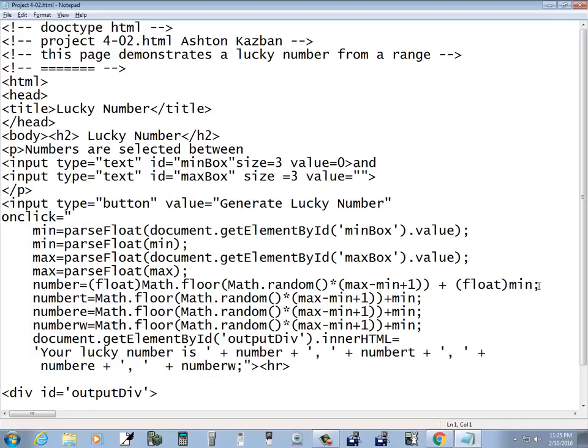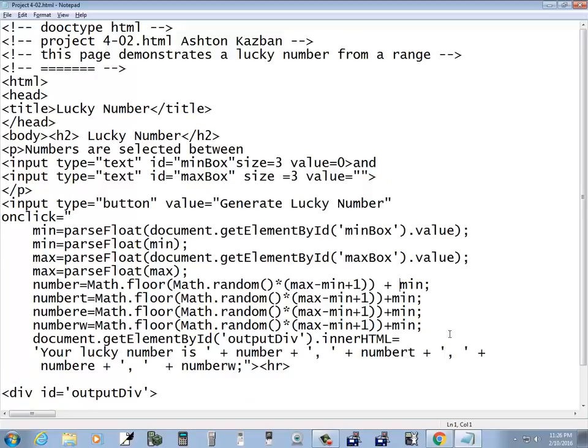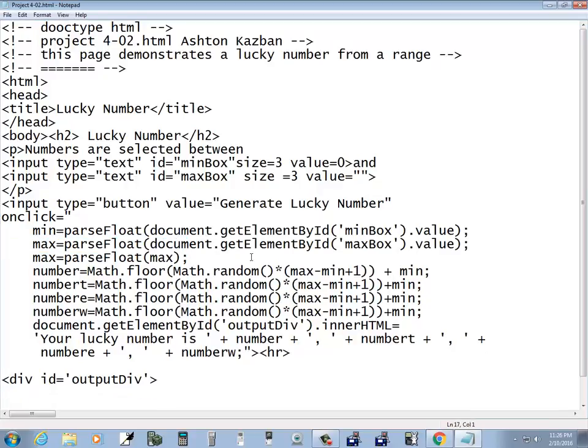Still doesn't like it. Oh, I still got my casting in there. Could be doubles is the appropriate form. Okay, refresh this. Still throwing a 0 on. Okay, so those parseFloats aren't doing anything.